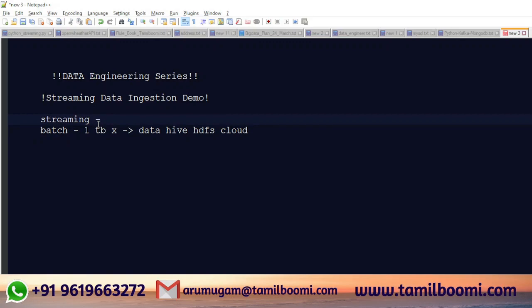So what is streaming? Streaming is just like you are watching this video on YouTube. It is getting streamed. Second by second you are receiving the information and going frame by frame. Exactly the similar thing. Streaming is continuous data flow. You keep on getting information from some source. That is a continuous data flow.